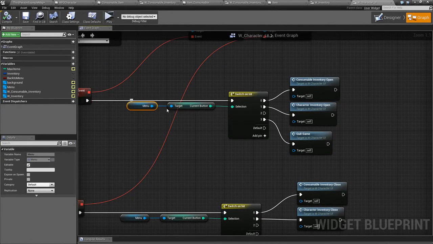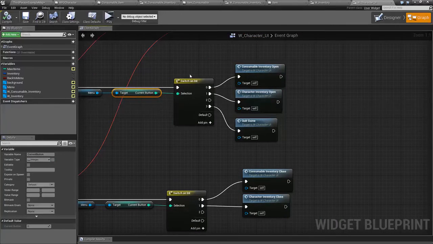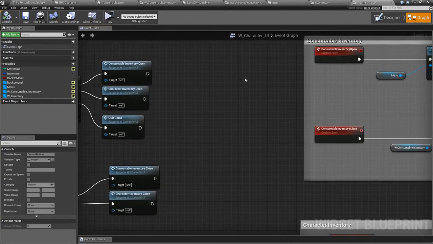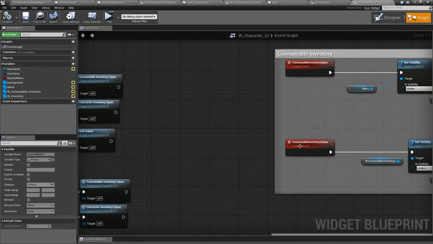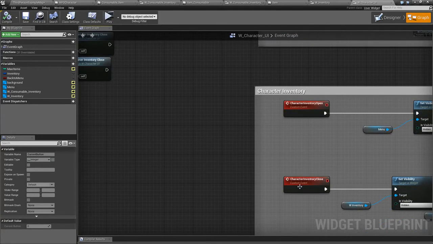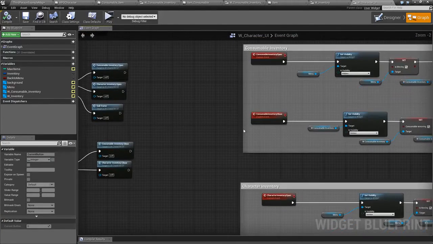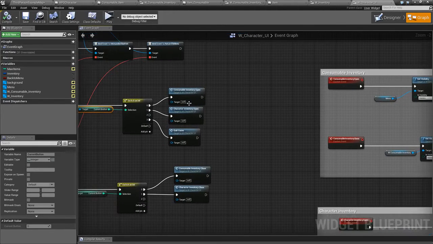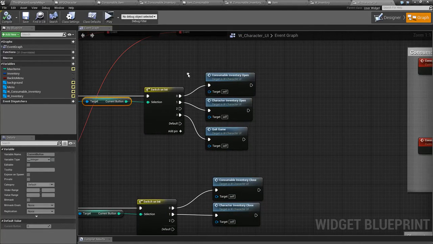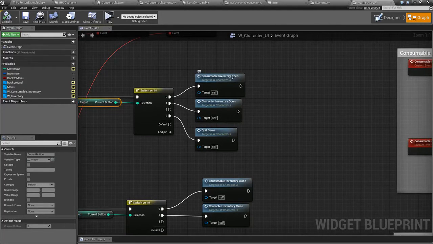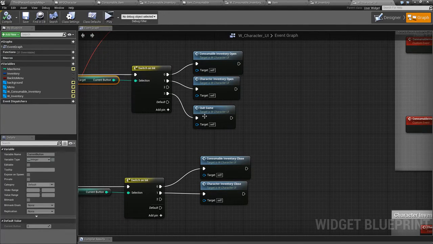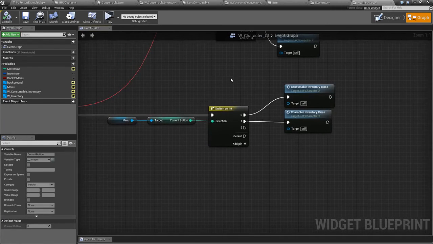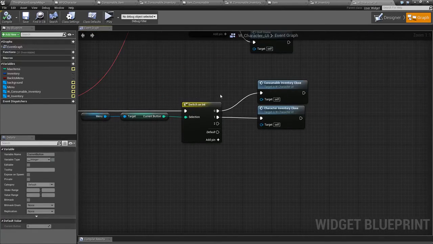and then I got the menu, got the current button, and then did a switch on int, and created custom events depending on which interface you're going to be using, and then you set that up. So it's got here consumable inventory open, set on 0, character inventory open, set on 1, and exactly the same thing on the return.